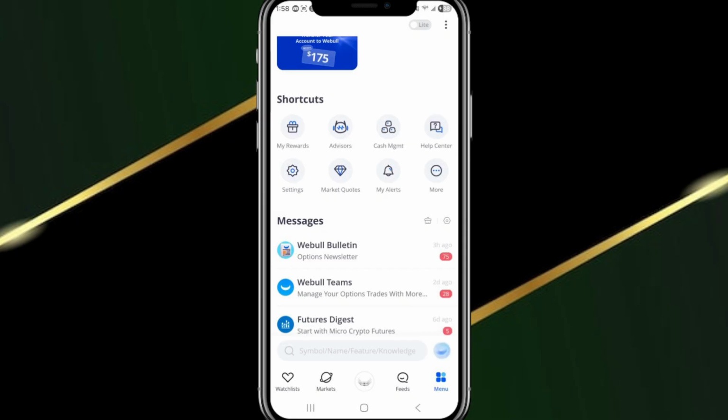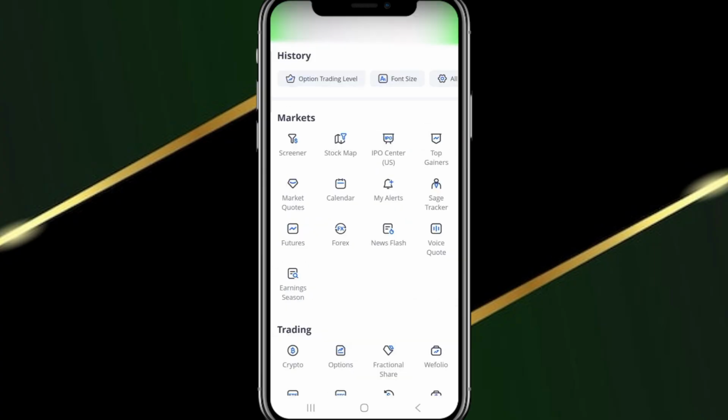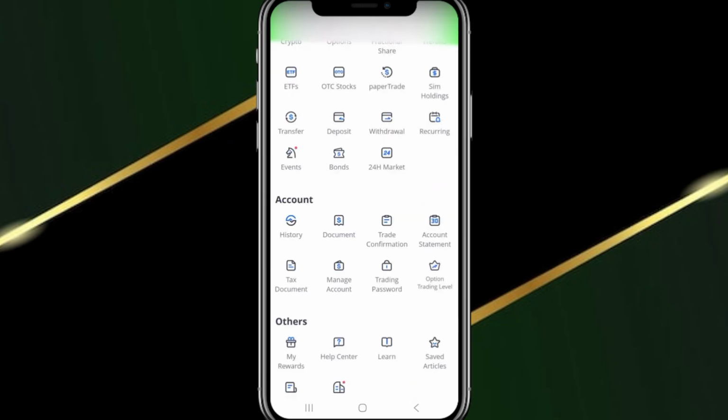Now, from the menu, you'll need to tap on Shortcuts and then select More. This will guide you to additional functionalities and settings that aren't immediately visible on the main interface. Scroll down until you reach the Account section. Here, you'll find a crucial option labeled Options Trading Level. Go ahead and tap on it.